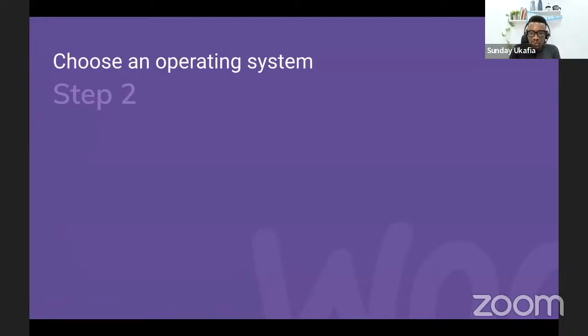And when we talk about choosing an operating system, we are talking about choosing the platforms that you're going to use to sell. Because to sell online, one of the first things you need to do is to get your offer across. So how are you getting your offer across? That's what we mean here by choosing an operating system.